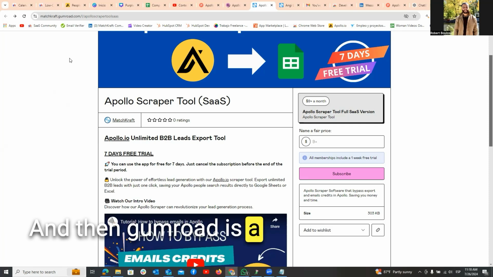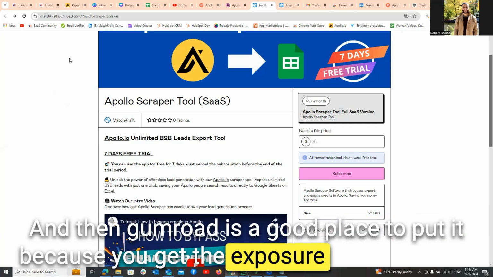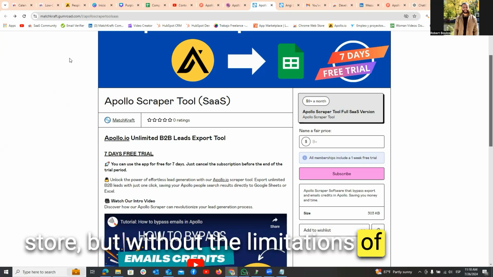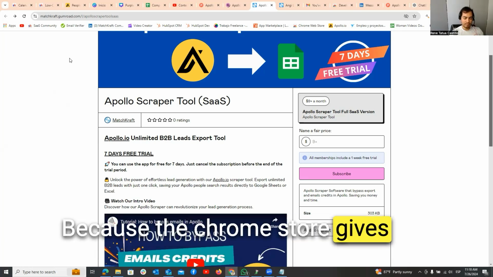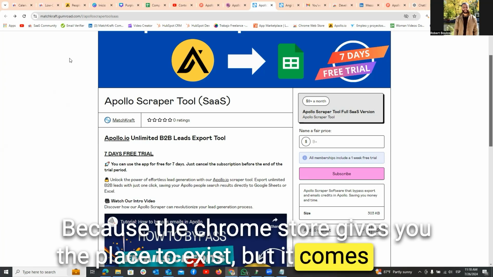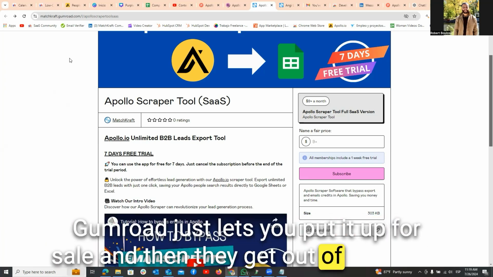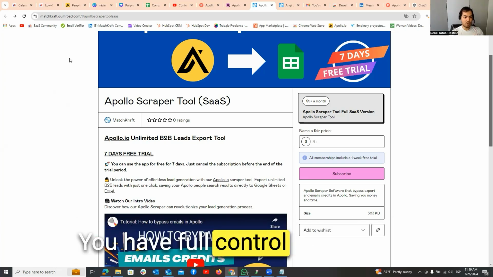Yep, then Gumroad is a good place to put it because you get the exposure of the Chrome store, but without the limitations of it. Right, exactly. The Chrome store gives you the place to exist, but it comes with a lot of restrictions and requirements. Gumroad just lets you put it up for sale, and then they get out of your hair. You have full control of your code.